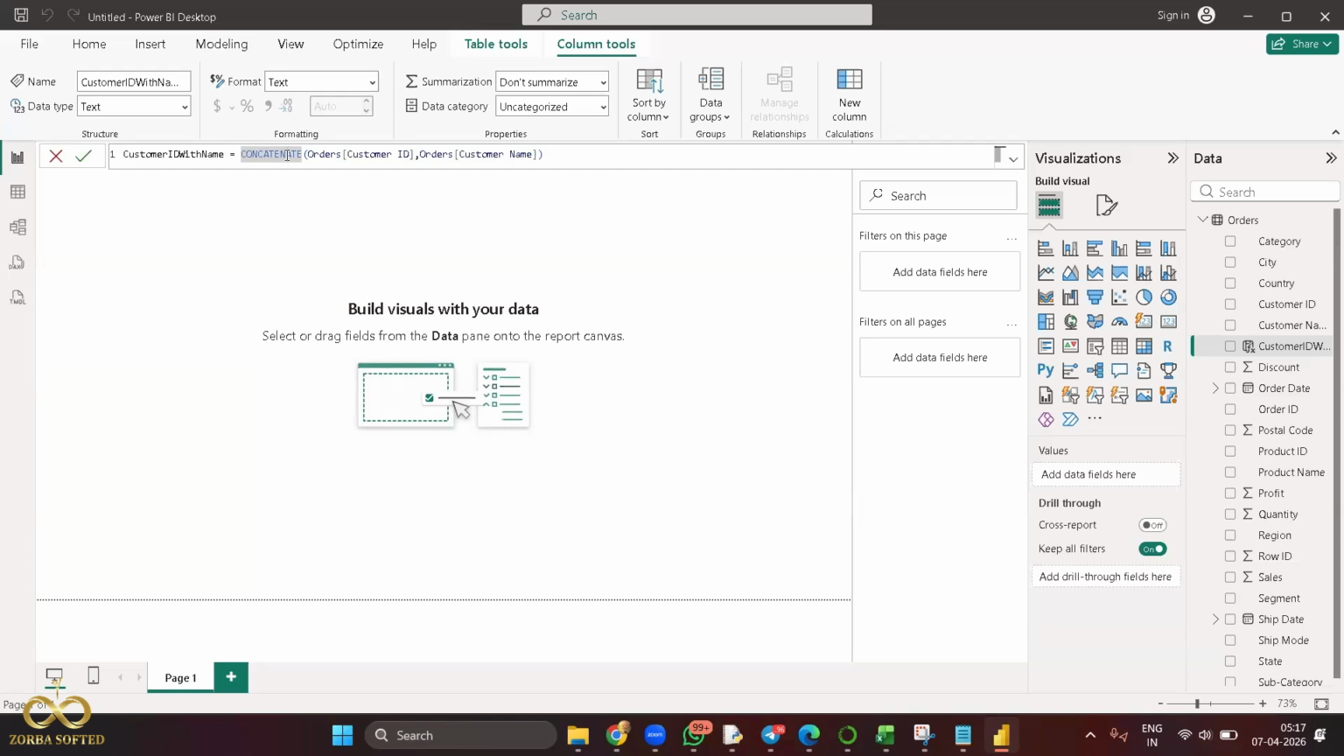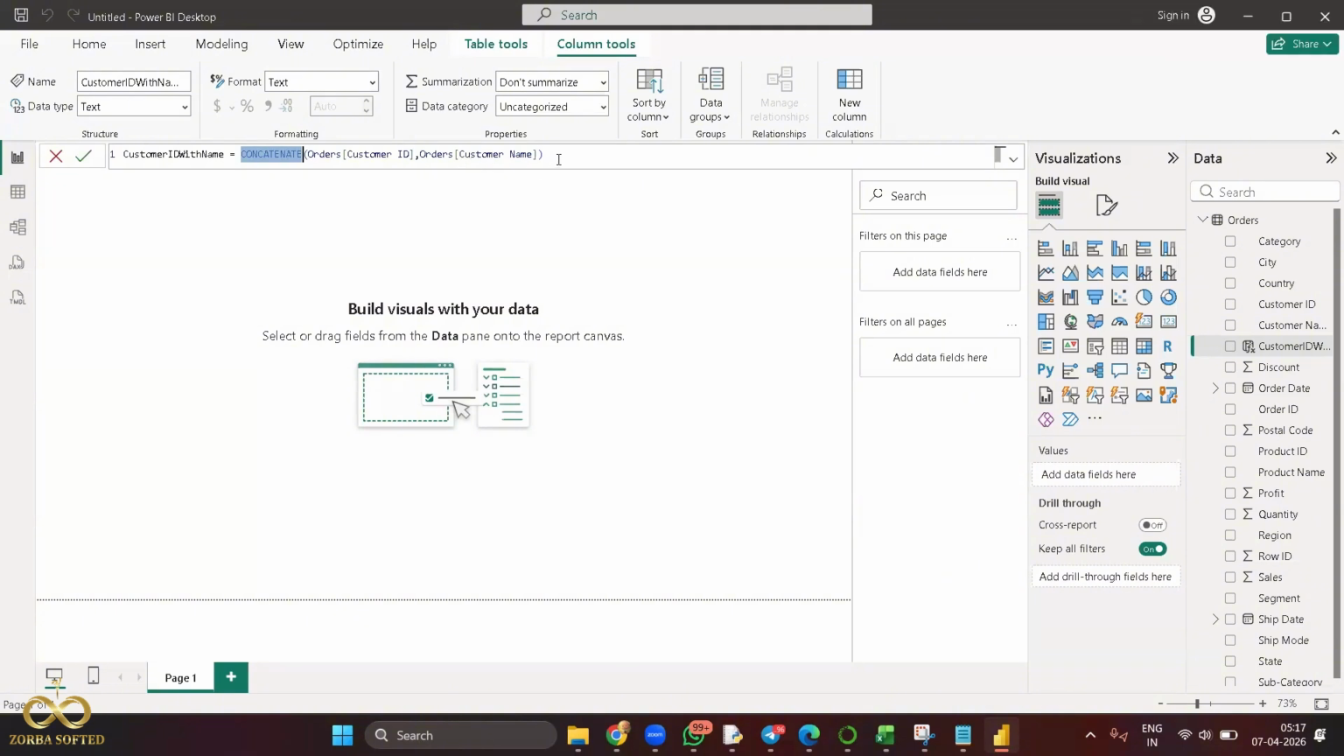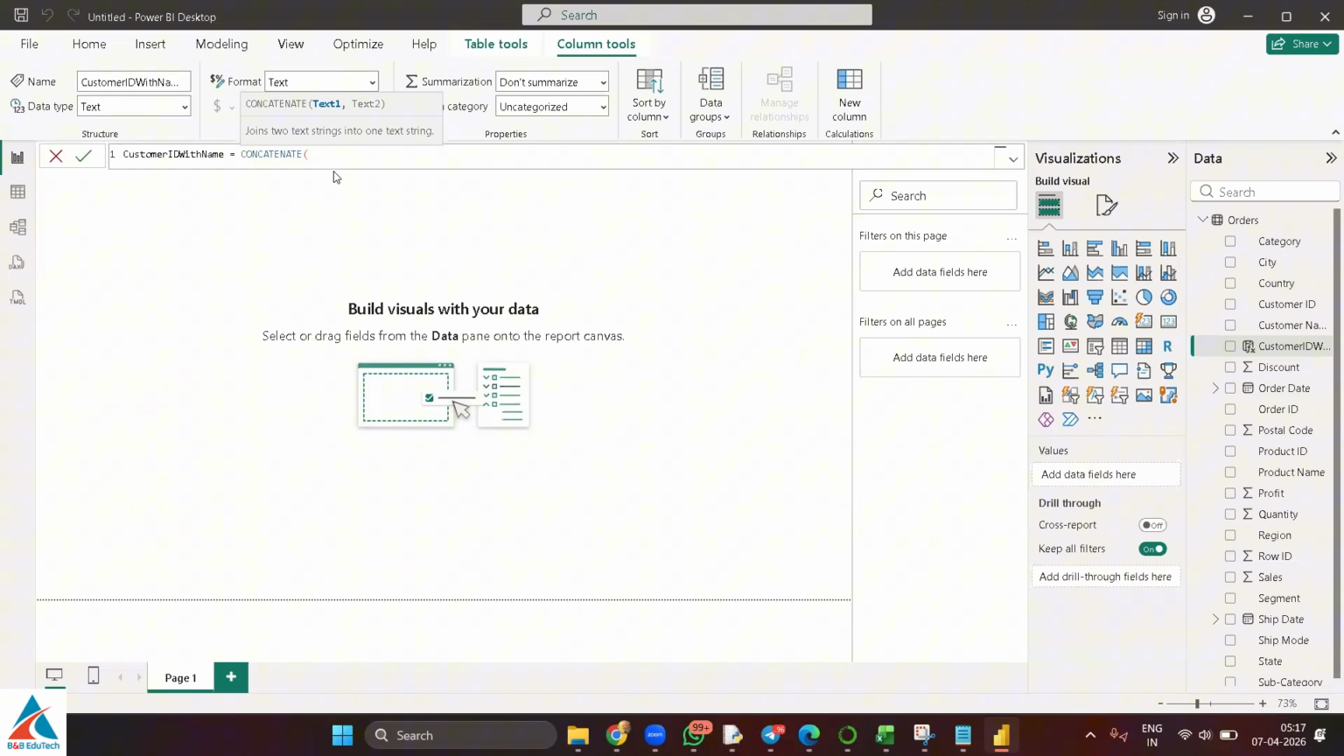Okay, my friend. So look at this. What happened here? Can you see the concat function? Yes. Let me show you how you can add it. You just type con, and then Power BI automatically shows all the functions that start with con. So now you select your function and then click on the tab button. Then Power BI automatically fills in the whole name. Then you can write your column name.